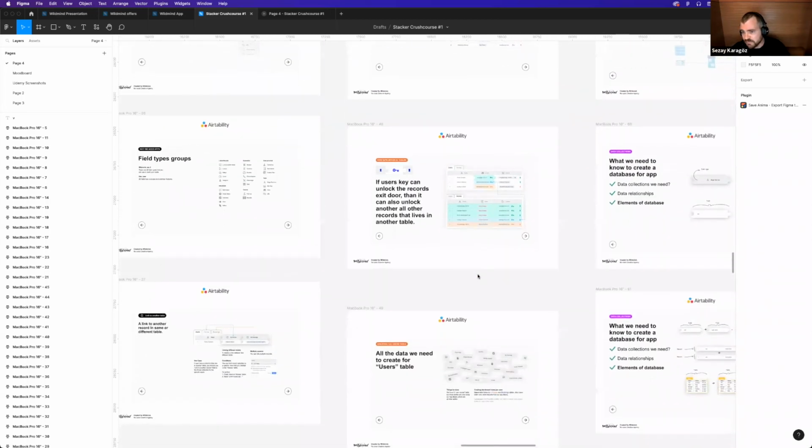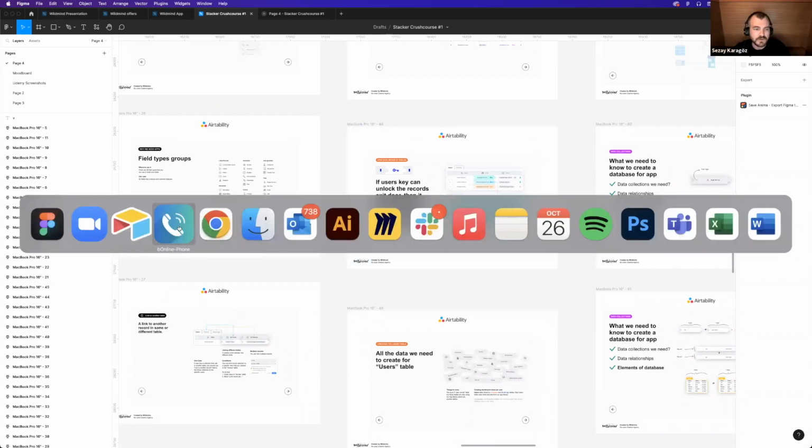Actually, these were the core screens that I would like to talk about. If you don't have any questions, I can start building the Airtable. I think it would be good to get into the actual build. No questions yet? Okay, perfect.